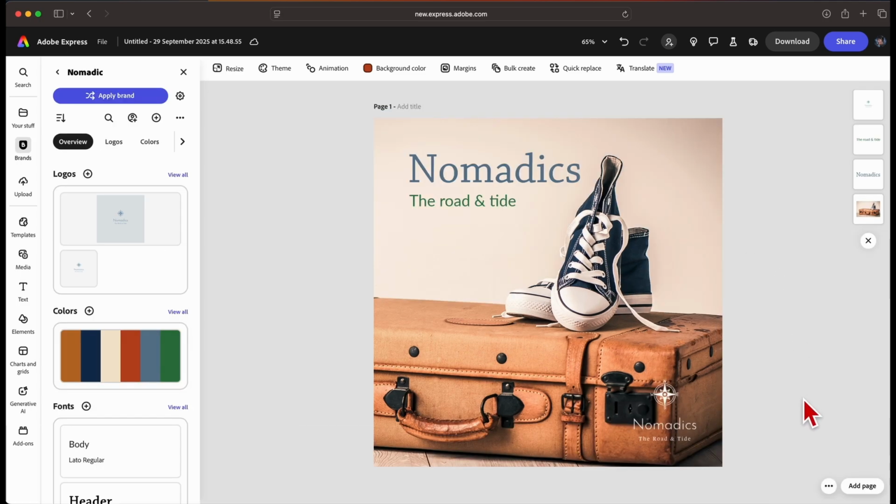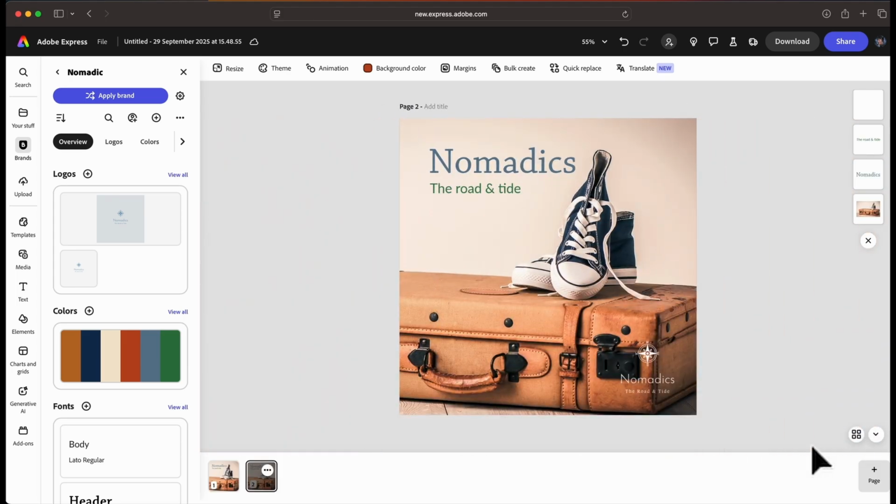I'm going to go down to the bottom right hand corner where it says add page. I'm going to click on the three dots over there and I'm going to say duplicate that page. So I've now got two of those pages. You can see here I can flick between page 1 and page 2.